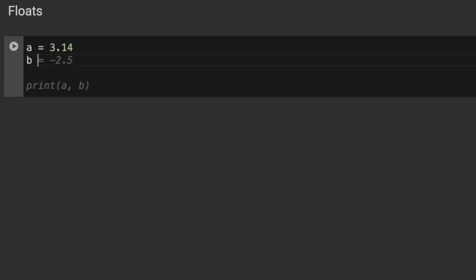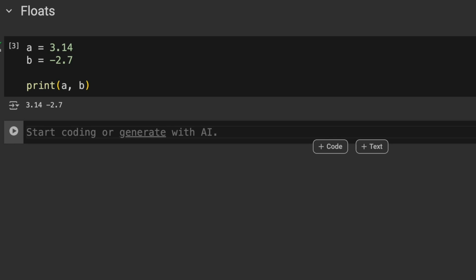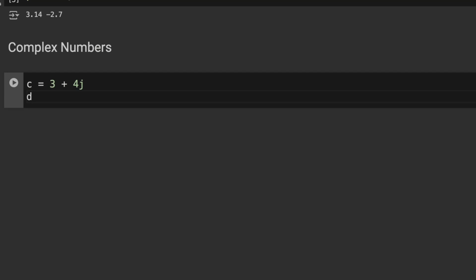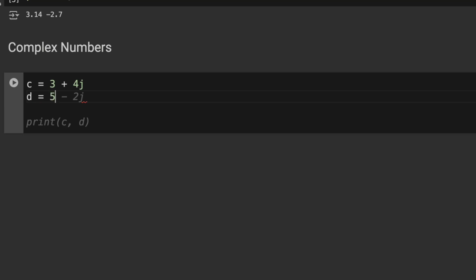Next, we have floats, which are numbers with a decimal point. They're useful for representing more precise values. Finally, we have complex numbers, which consist of a real part and an imaginary part. Here's an example.